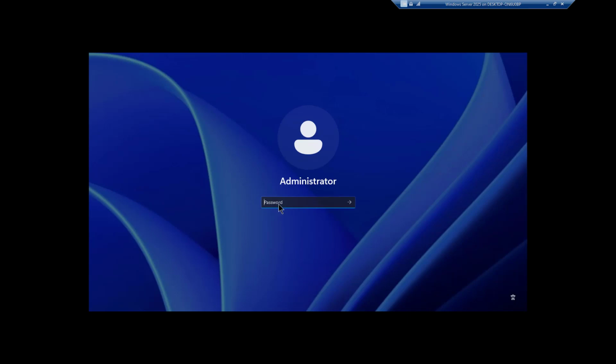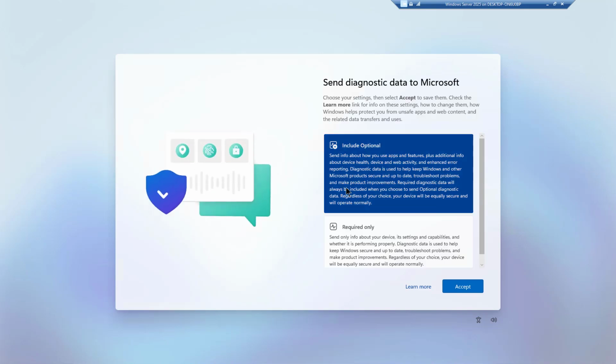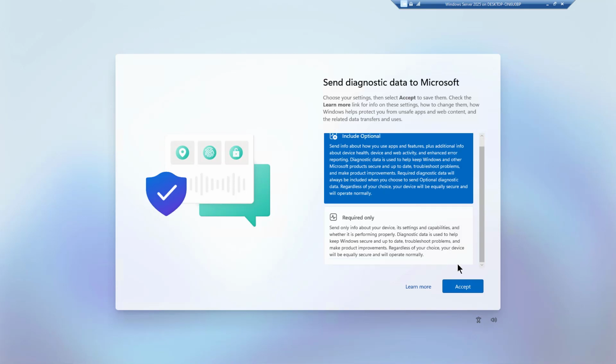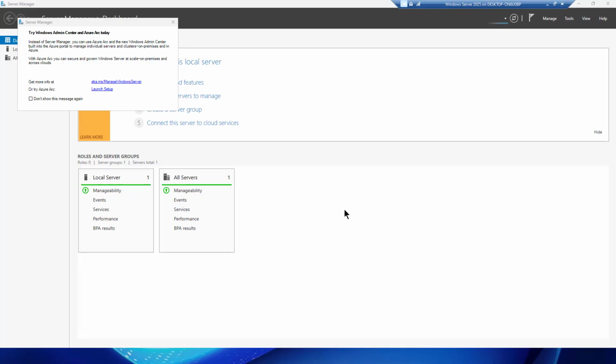Now I'm going to log in for the first time to Windows Server 2025. It's the first time I've seen it as well, so I'm probably just as excited as you are. You are going to see some command boxes that pop up and run little scripts in the background, so don't be too surprised about that. Now we're seeing the option for sending diagnostic data to Microsoft. You can choose included, optional, required. I don't really care. It's just a test box.